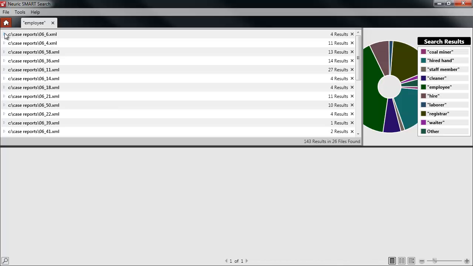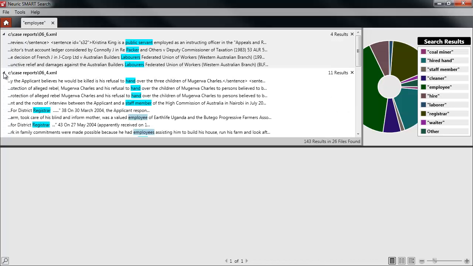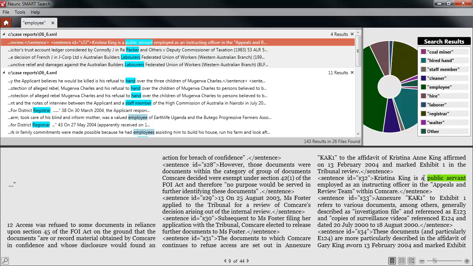I'm going to open up a couple of the files to look at the specific results. This first file has 4 results matching our search criteria. As you can see, we're returning not just the text string employee, but also types of employees, like public servants, packers, laborers, and staff members. You can also click on a result to see its full context in the document.